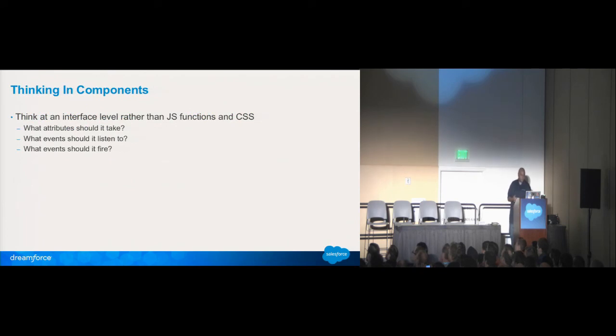All right. So thinking in components, I have just one slide. The main thing you should think about is at a component level or the interface level. In the Java world, in the Apex world, you probably have heard of "build to interfaces," right? Not build to the class itself. You always build an interface, and everyone else should be programming to the interface. So that's the same idea in the UI, in the JavaScript UI world. You should think about what attributes it should take, what the receiving points should be, what kind of events it needs to listen to, and what kind of events it should fire to the other components. That's all you need to think about. And then you build your JavaScript, CSS, everything inside it.